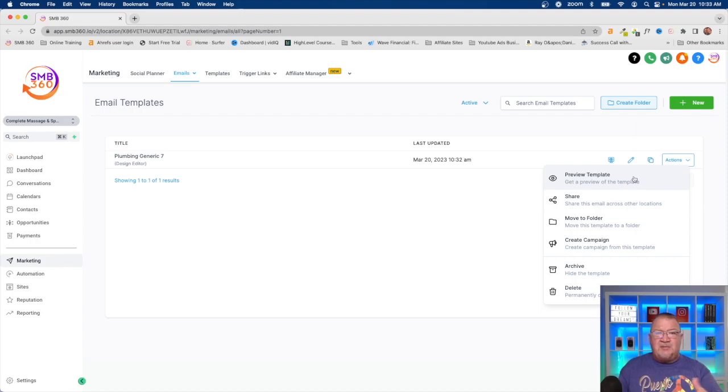So if you or a particular owner have multiple locations that you're responsible for, you don't have to recreate it. You can move it from one location to another. Beautiful. Right now, move to folder. We haven't really talked about folders, but if you look up here at the top, there's a create folder icon. Here, you can create folders. It's a great way of organizing your email templates. It's just create folders for it.